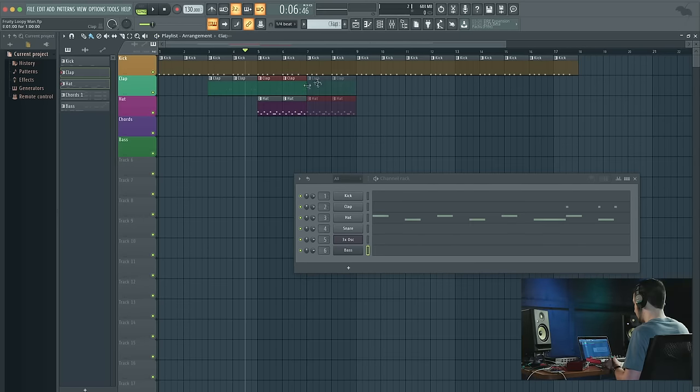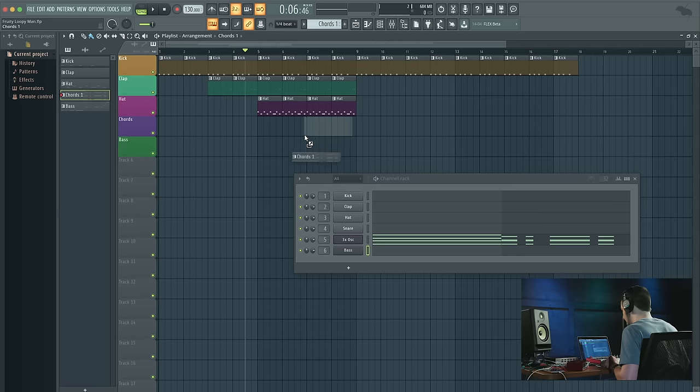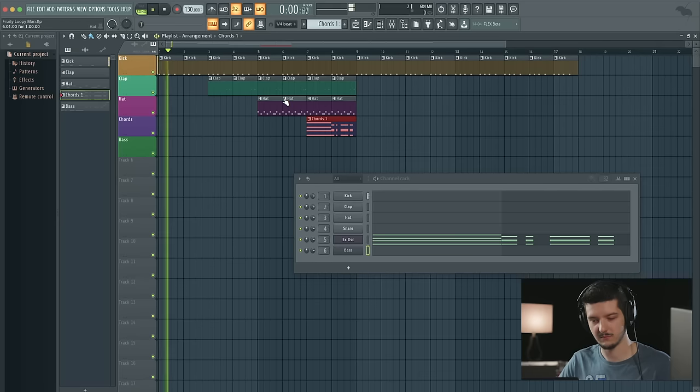All right, so I think by about right here, this bar right here, which is bar 7, we're gonna bring in the bass. So let's take our bass loop. Or actually, let's do chords first. I think saving the bass for last might actually sound nice. So let's listen to what we got. Cool.